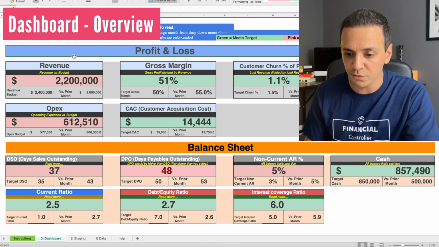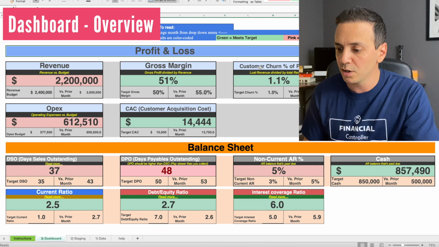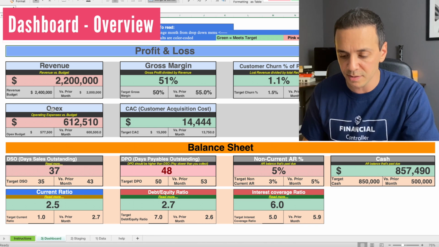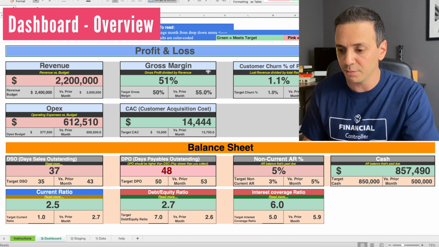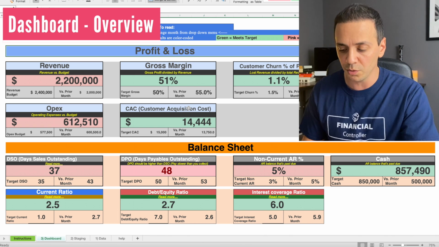And what I chose here for the profit and loss KPIs is revenue, gross margin, customer churn as a percentage of revenue, operating expenses, and then customer acquisition costs. These are the ones that I found relevant to profit and loss. You can add to that, and you can create things like net income growth or year-over-year growth in the revenue or net income. You can get creative and add as many as you want.